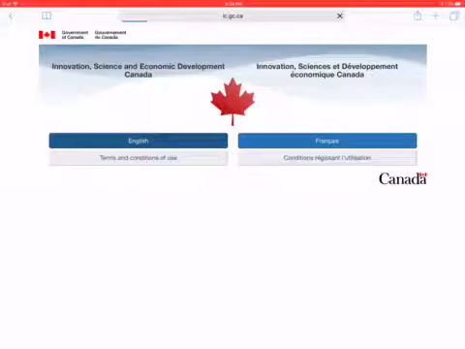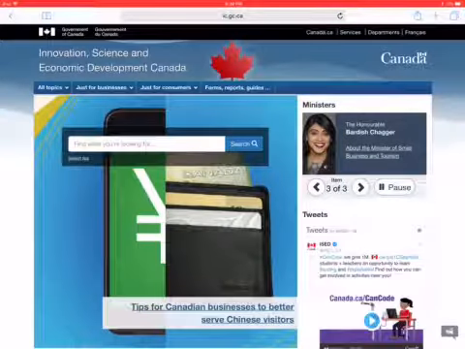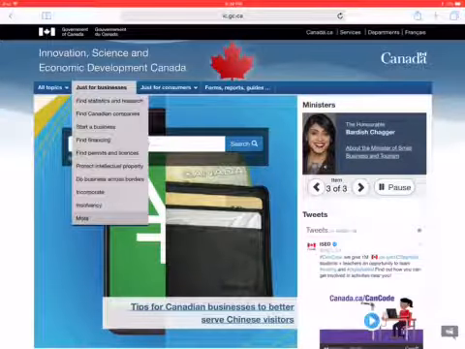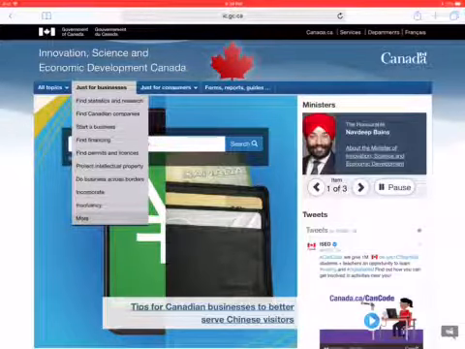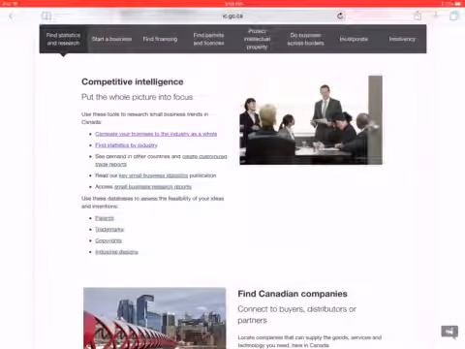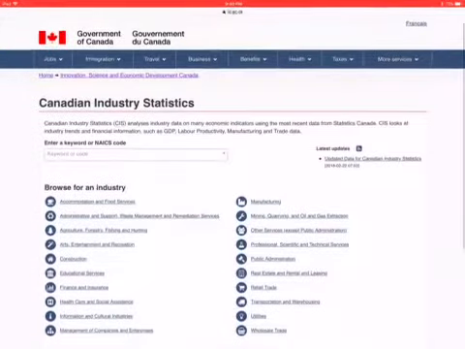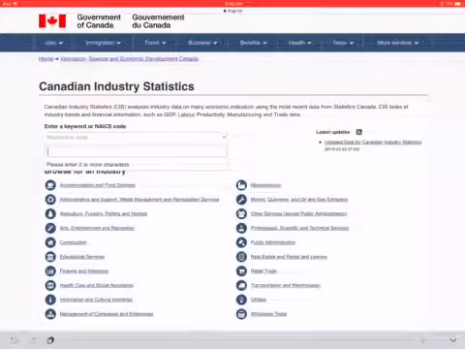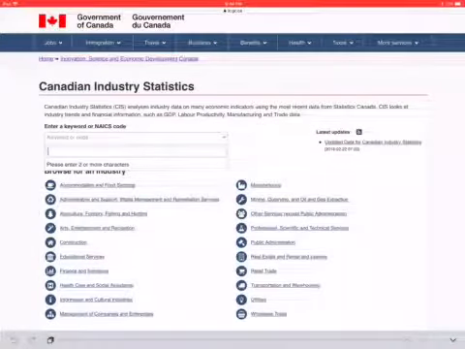So I'm just going to go back to the home page again, and now we're going to use another tool for doing competitor analysis. So I'm going to select Find Statistics and Research again. However, there's another selection here that says Find Statistics by Industry. So I'm going to click that, and then we're going to enter the NAICS code again.